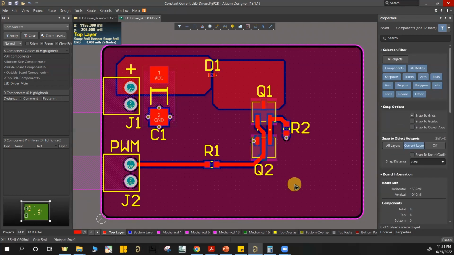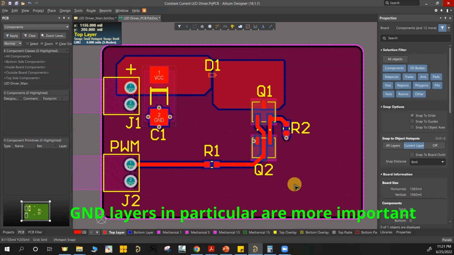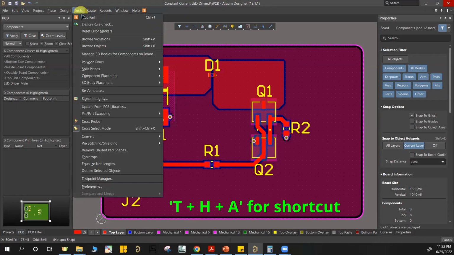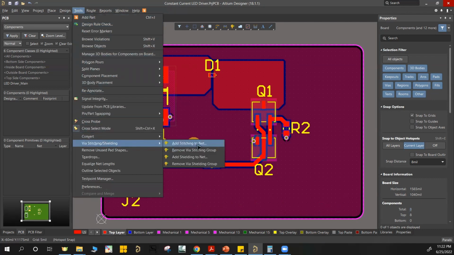And one recommendation that I always give people is try to via stitch your layers. If it's a 2-layer board or if it's like a 10-layer board, try to via stitch your layers, because this will lower the overall impedance that you see across your input, because this will ensure that you have the smallest possible loop and the smallest possible length for current to flow from plus to minus or to the return. So the way that we do via stitching is you go to tools, scroll down to via stitching and shielding, and then you say add stitching to net.